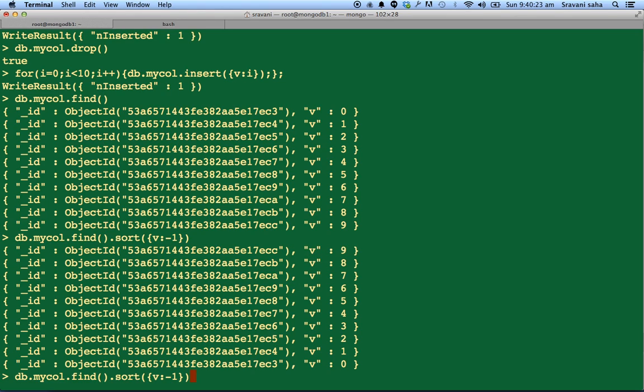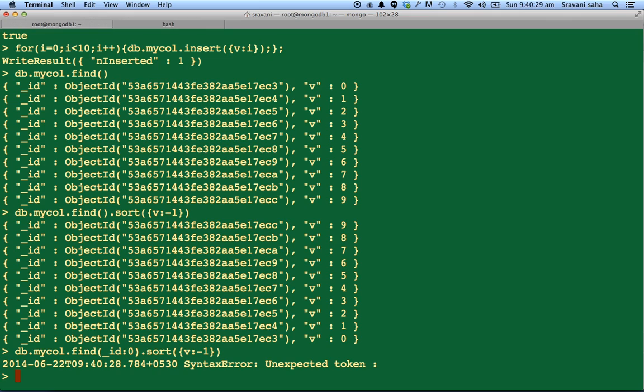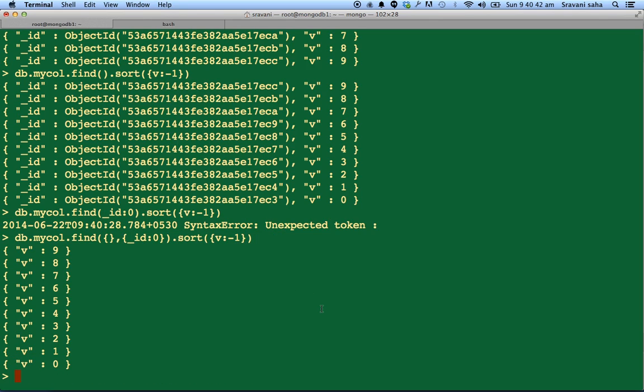Okay, and say I want to put a projection. I do not want ID, for example. So first I define my filter criteria like this, which is empty, and the second object is my projection. Okay, so this will not print ID for me.